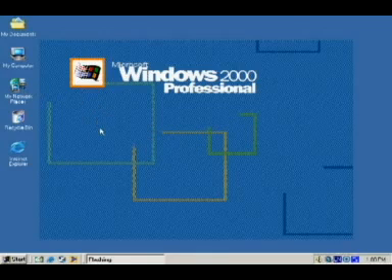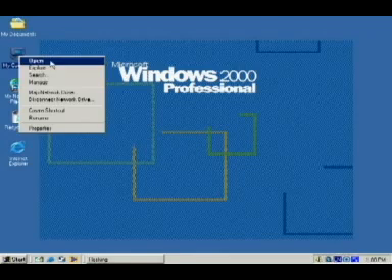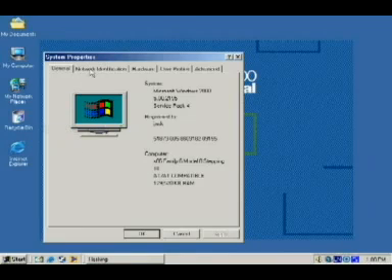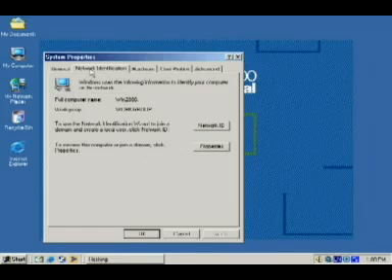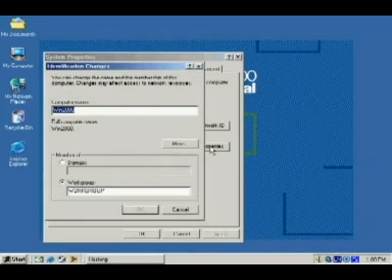Now it's relatively easy. We just go back to My Computer, right click and go to Properties, and go to Network Identification, and this is where we were before. And you can see at the bottom here it says to rename this computer or join a domain, click Properties. So we just click this button here, Properties. And it's got the computer name, which is fine. We don't want to change that. But it's this box at the bottom here that we're interested in.